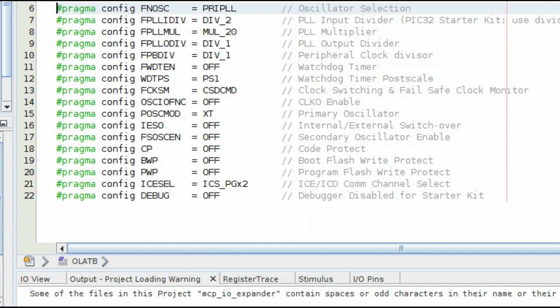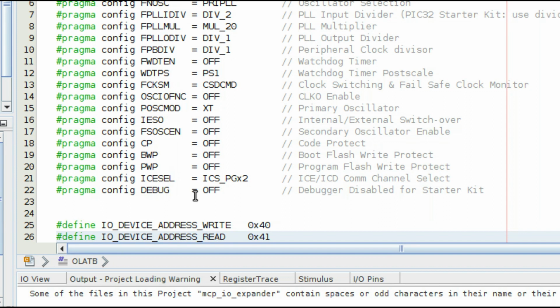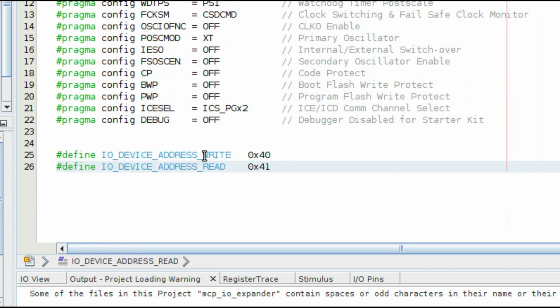In this configuration code, we mainly concentrated on configuring the clock frequency for the peripheral device we are using. Then we will define 2 macros. One is for write and one is for read, which we saw in the earlier slides. 40 is for write operation, 41 is for read operation, where A0, A1, A2 are set to 0.